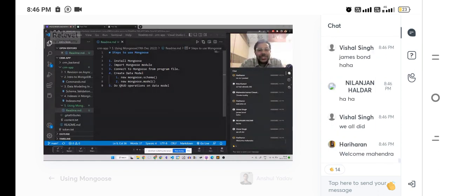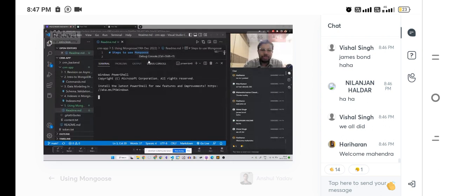So you can do CRUD operations on the data model, and that's all the steps there are. I'll go through each of these steps and show you how all of them work. The first step is to install mongoose. To install mongoose, open the terminal. I just press Ctrl and backtick and it opens the terminal.